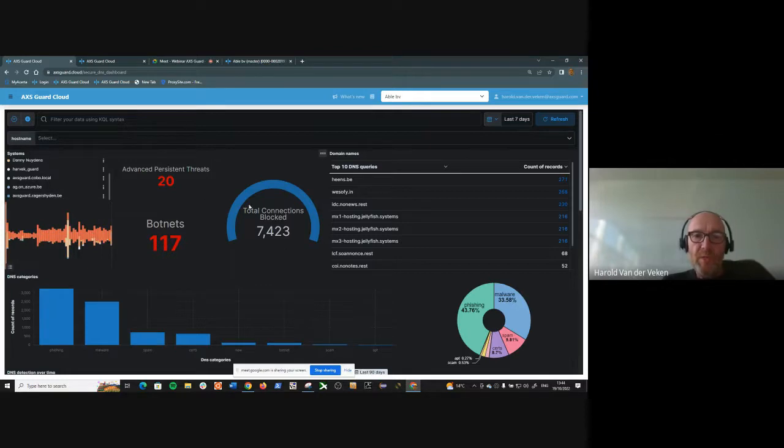So I mentioned the total connections blocked, and explained already in the presentation that all these connections are categorized, and that's something which is displayed in the DNS categories. So we have, for instance, the phishing category, and if you hover over it, it shows the count of blocked connections that are related to phishing. In this case, more than 3,000 were related to phishing. If you go to malware, you see 2,400, almost 2,500, and so on.